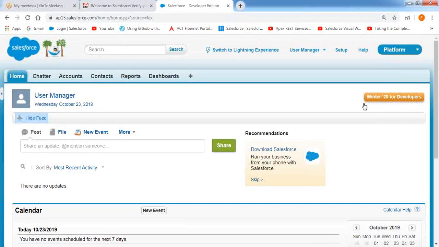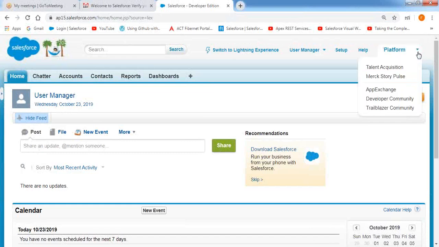Only custom functionalities along with few standard objects over here. Now let's see, what applications can he access now? What applications are accessible now here? Only that custom application like Platform, and then Talent Acquisition, and then Mercury Pulse.